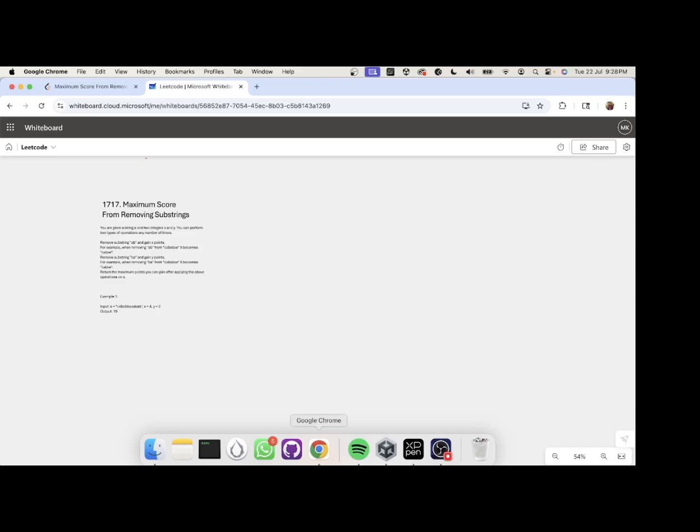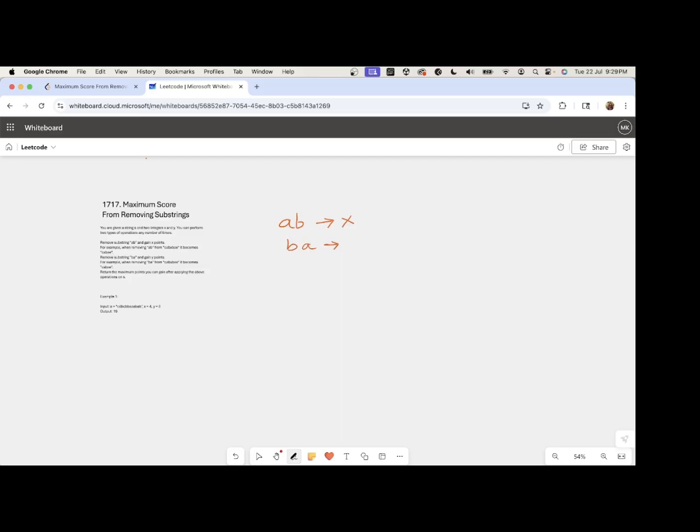In today's LeetCode, we are going to look at maximum score from removing substrings. So here you have two choices. You can either remove AB, which would yield you X points, or you could remove BA, that would yield you Y points. You can choose which operation you want to perform, but the end objective is to get the maximum score possible.